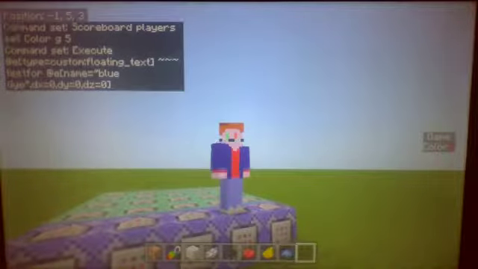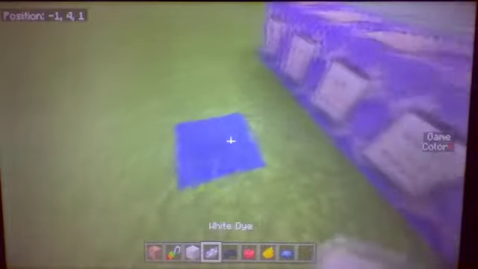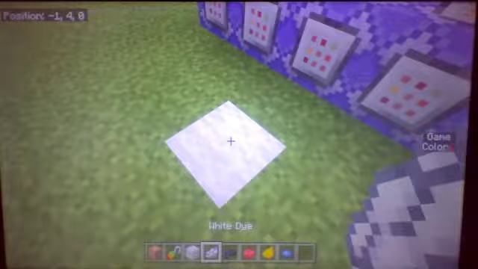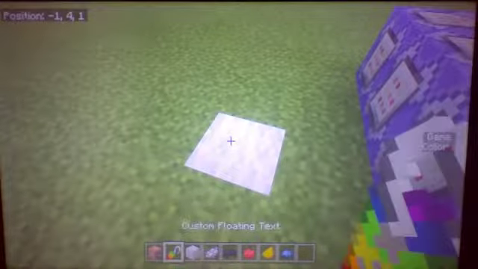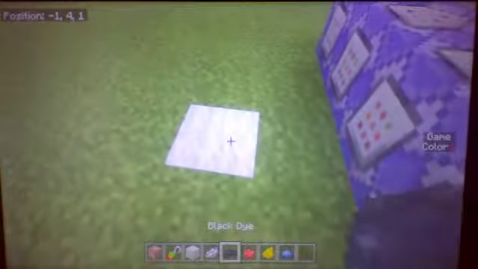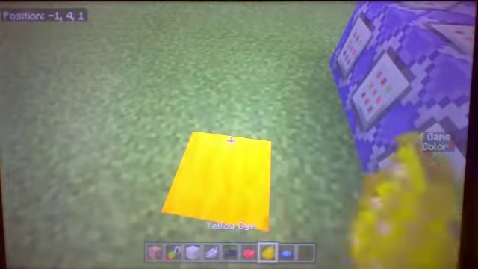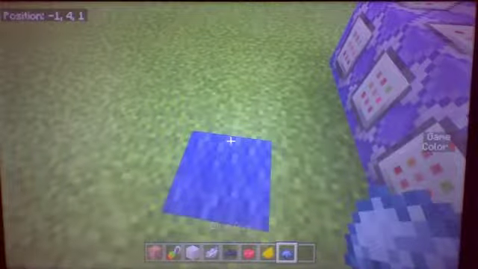Okay, got it all settled. So now all 5 of the colors work. So right now it's set to blue, white, white. So white. Yeah, it's white. I don't know why it looked gray for a second there. Black, red, yellow, and blue. And whenever you throw the color, it'll give you it back, so you don't have to worry about that.